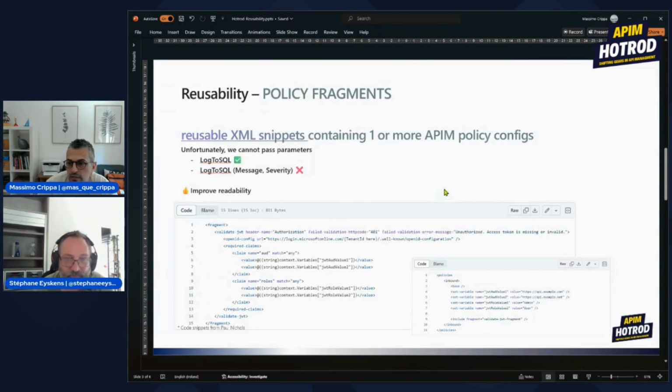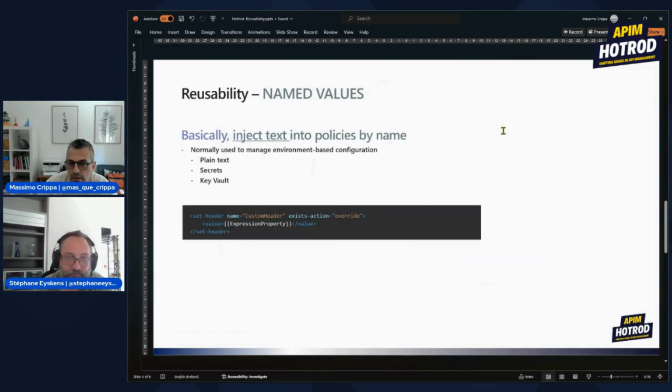Let's move on with another trick about reusability. In this case, it's not a trick; it's a very common thing. So, what about named values? Indeed, yes, named values.